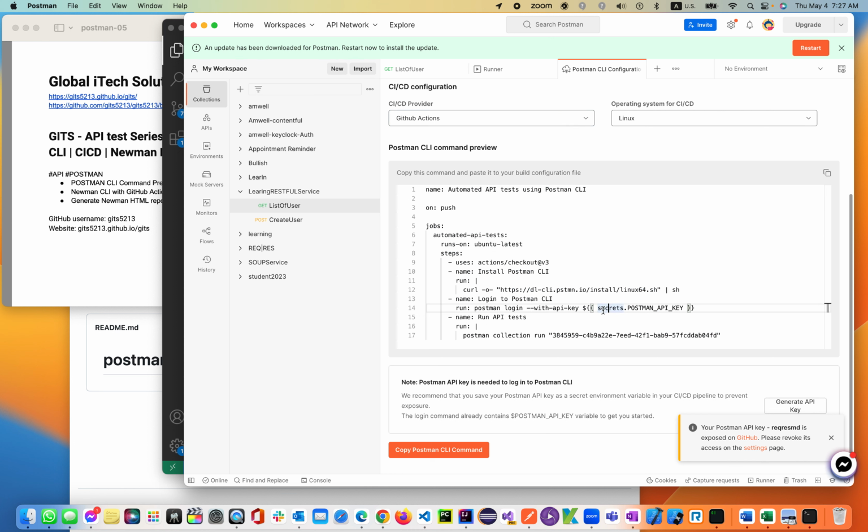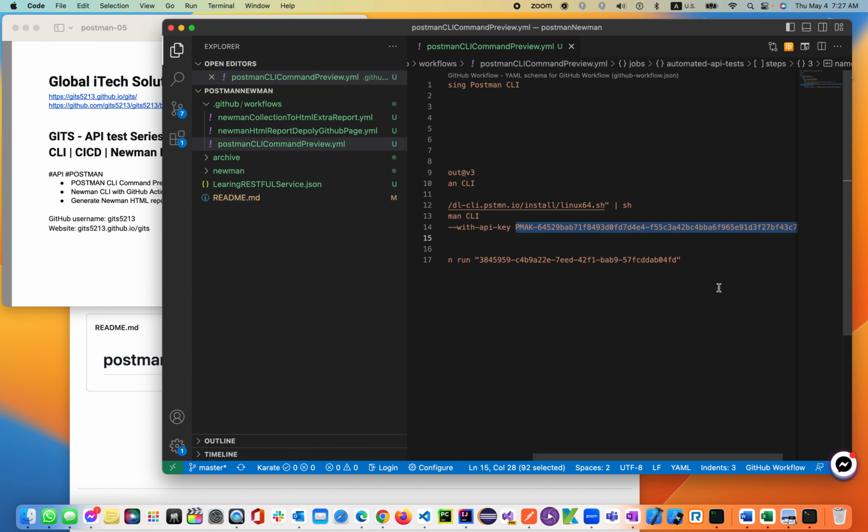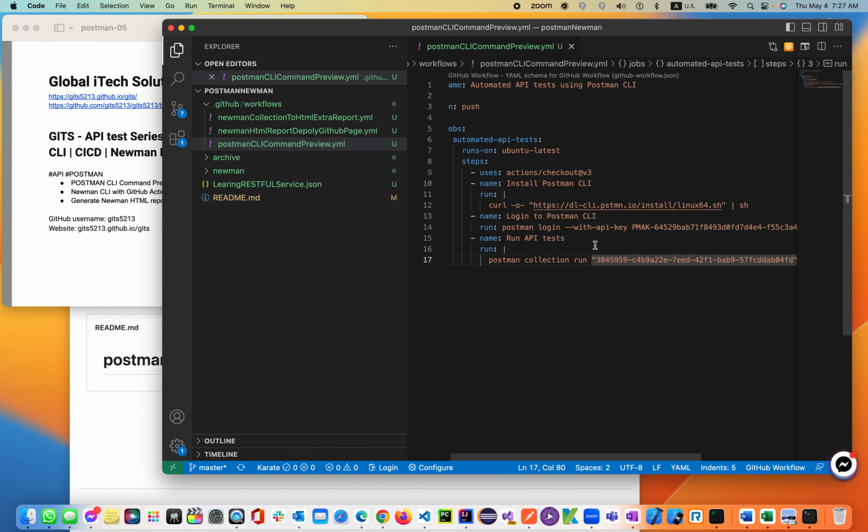You also see here a Postman API key. You have to generate your Postman API key by clicking on Generate API key. You have to replace the API key with the secrets Postman API key. So copy that code, come back to the Postman CLI command preview file, paste it here and replace it with your API key. That's all you need. This is number one.